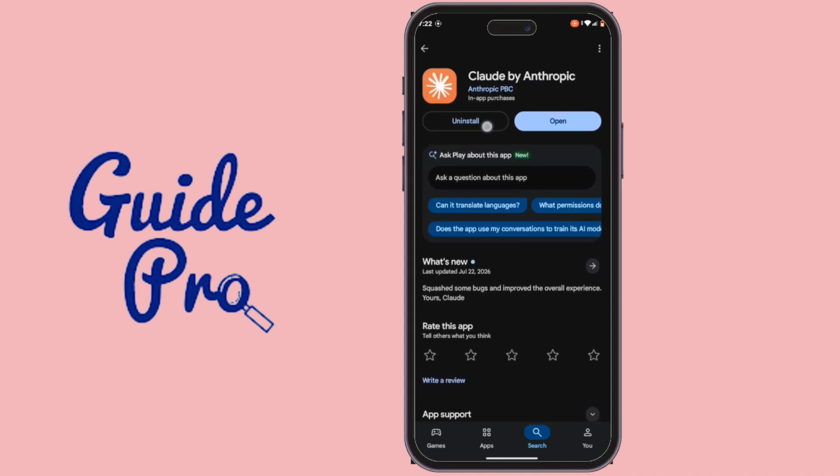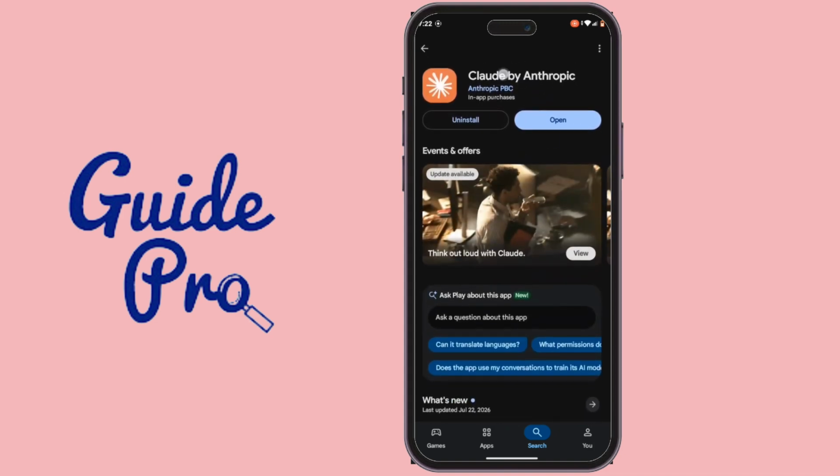Using the latest version of the app is important because an outdated version can sometimes cause bugs, crashes, and other issues. Once the update is complete, open the Cloud app and check if the problem has been fixed. If the Cloud app is already updated or you're still experiencing the same issue, the next thing you can try is clearing the app's cache.